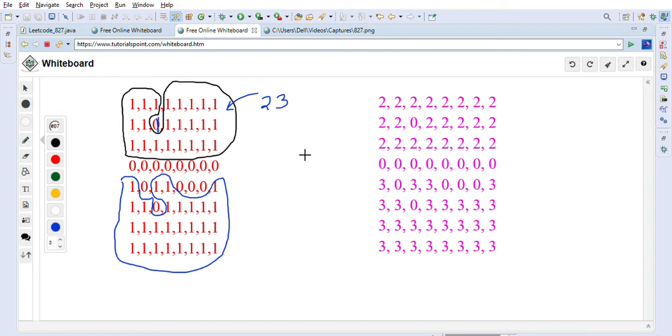So I can do this operation here, or I can do this operation here also, for example, right? So this one, if you calculate the number of ones, these are 27 ones.